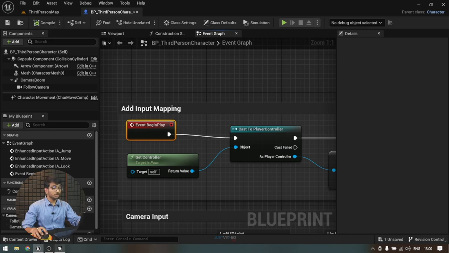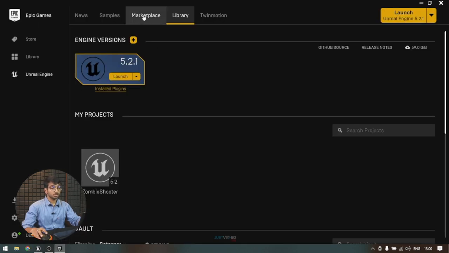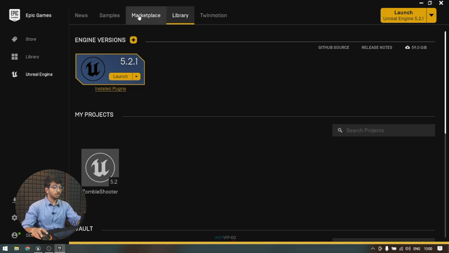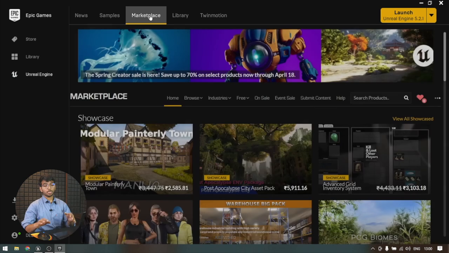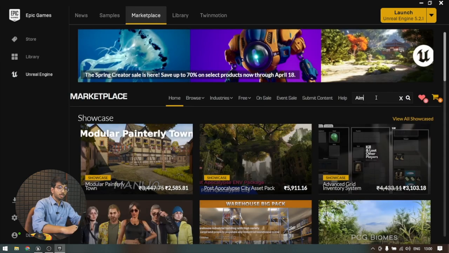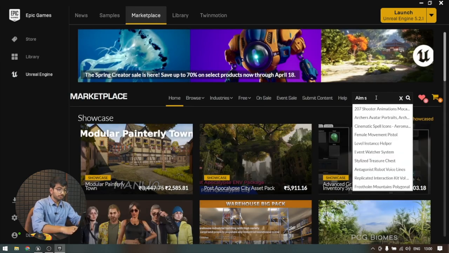So before going further, I'll tell you to get two of the packs from Marketplace. You can see in Epic Games Launcher. We'll go in the Marketplace, and we'll be using two of the free packs. The first pack name is Anim Starter Pack.